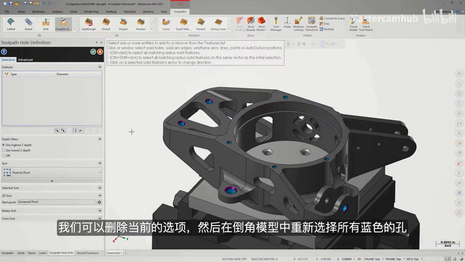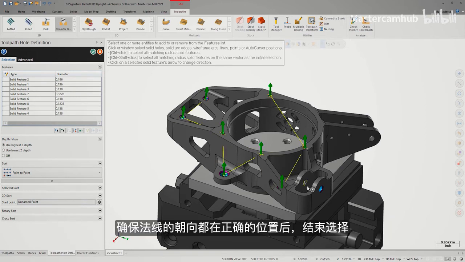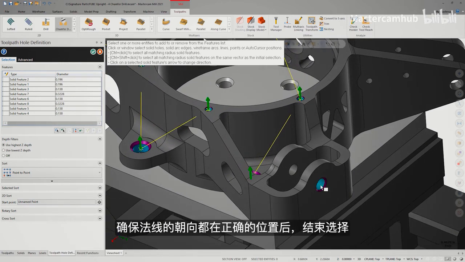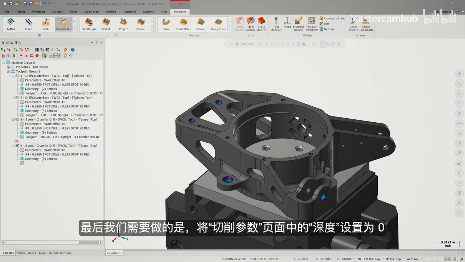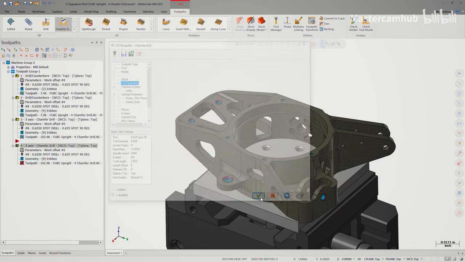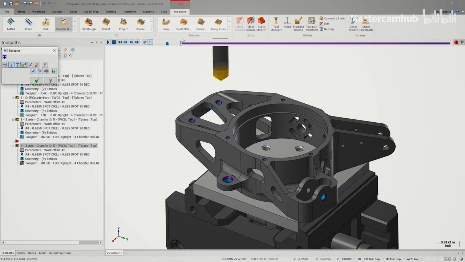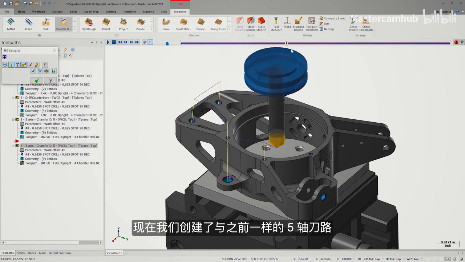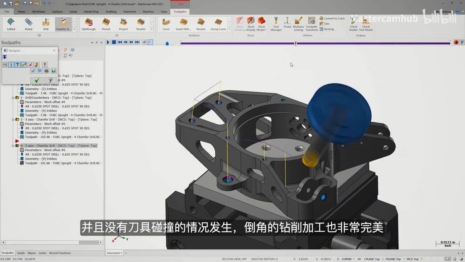We can delete the current selections, and then we'll reselect all the blue holes on the chamfered model. Once we make sure the normals are facing in the correct direction, we can end selection. The last thing we need to do is zero out the width field in the cut parameters. We now get the same quality 5-axis motion with gouge-free linking, and the drill cuts right up to the chamfers.